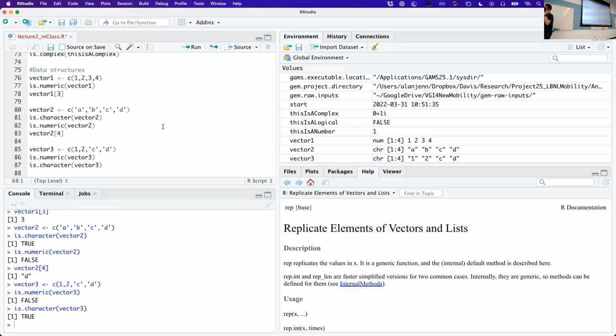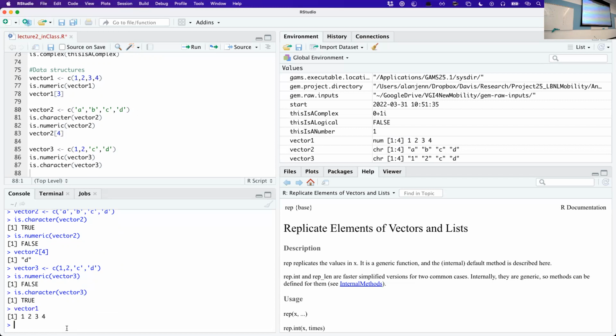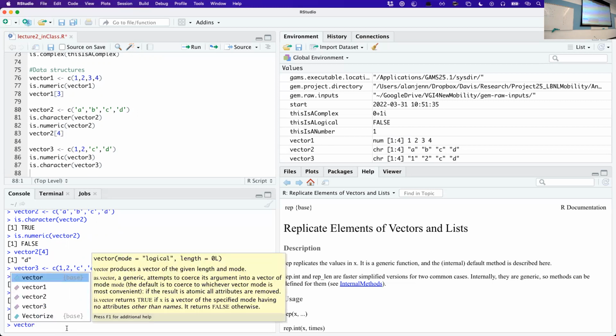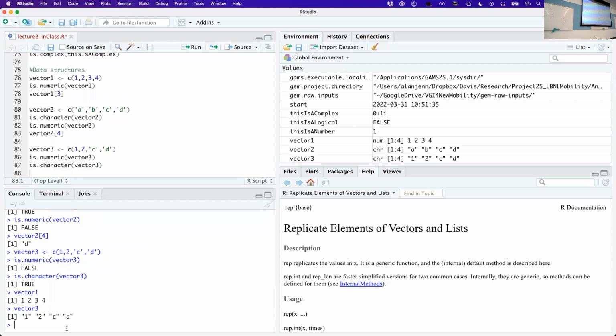Vectors are only allowed to have one data type. So let me do this. What do you guys notice about this? Vector 1, enter, 1, 2, 3, 4. Vector 3, enter, quote 1, 2, C, D. So here, what you'll notice is that the numbers have been transformed into characters.